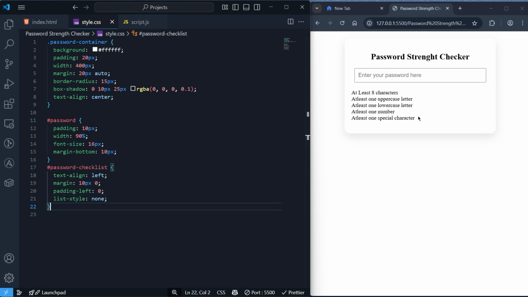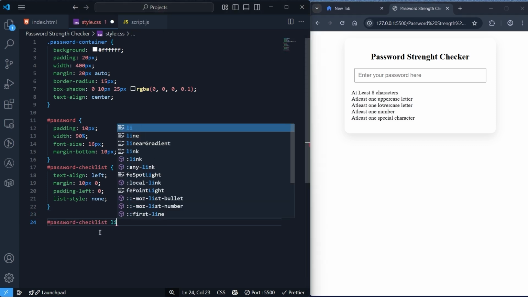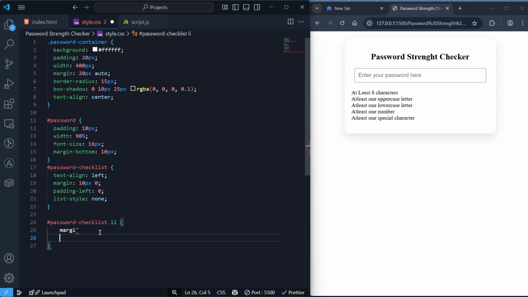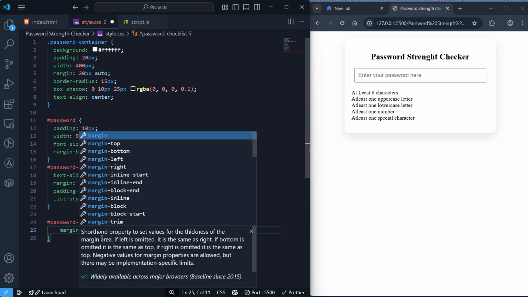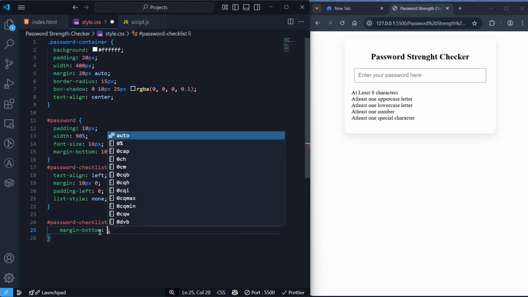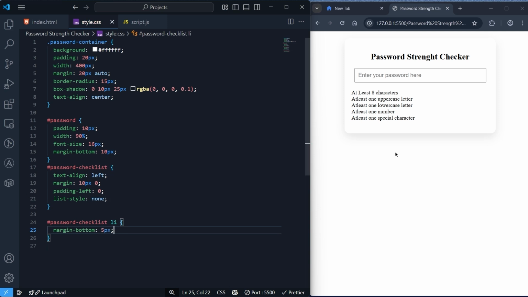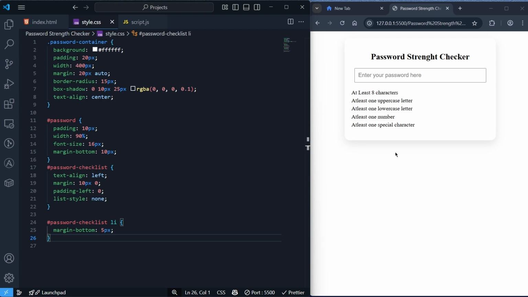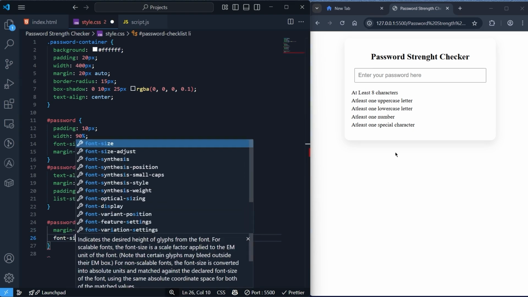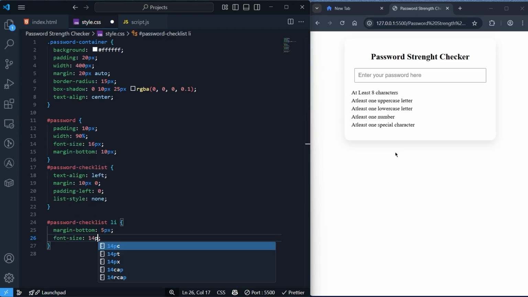So this was for the UL. Now let's add it to LI, especially for the LI. Password checklist LI, margin bottom, because these are so attached to each other, like newly couples. Okay, font size 14px. Yep, good.